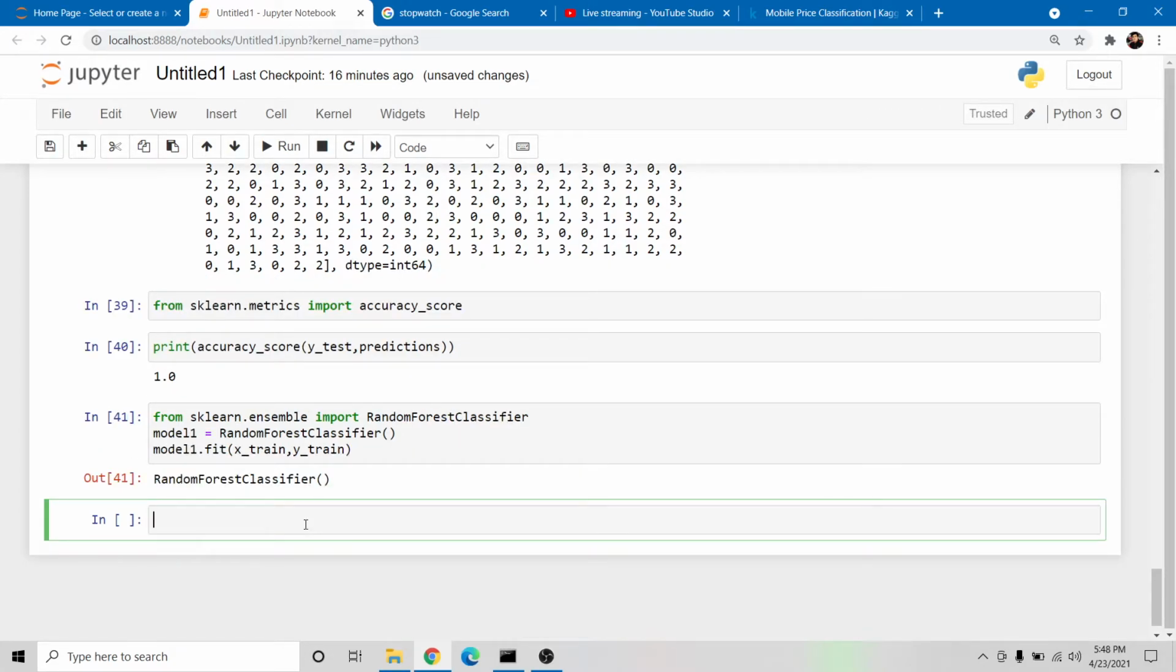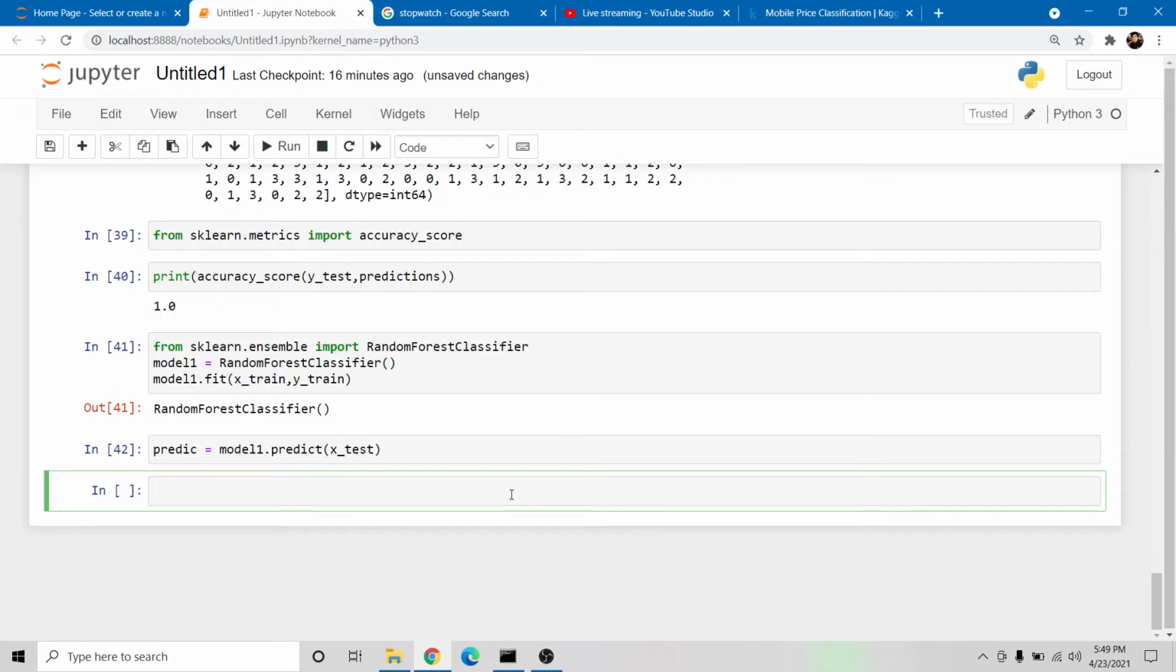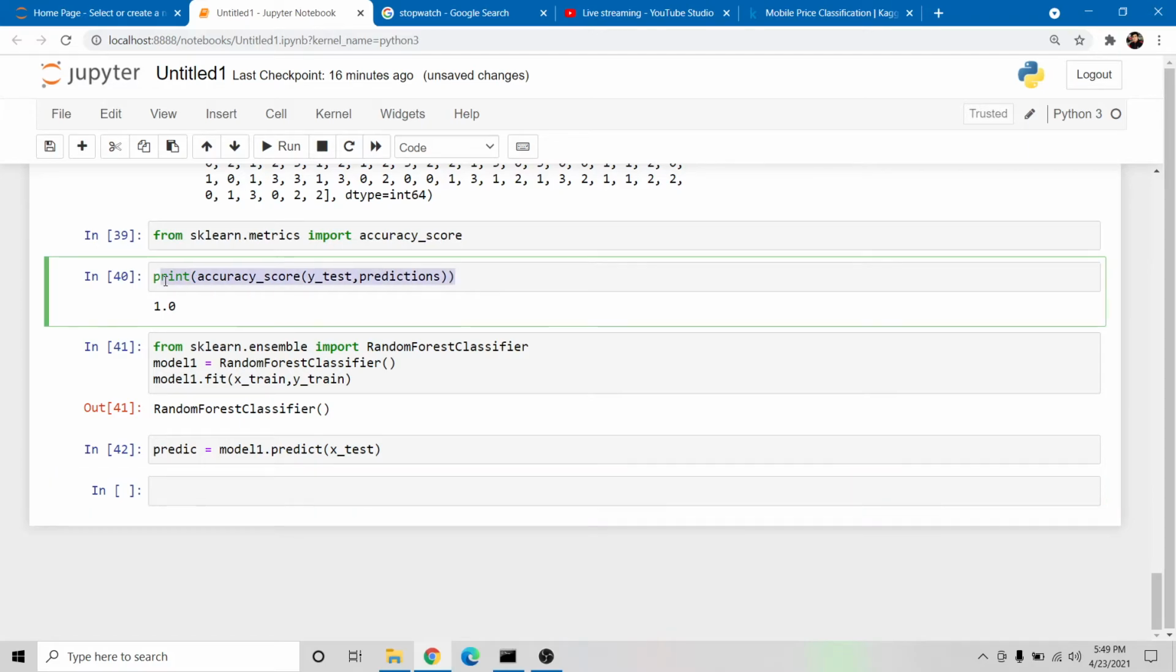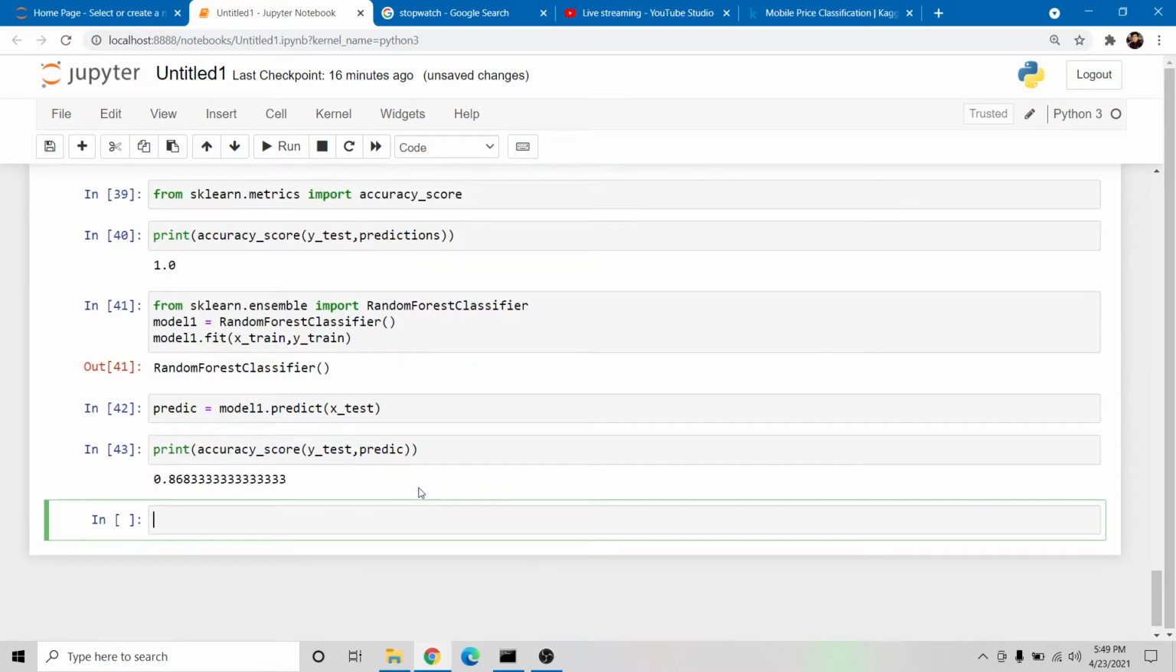Now let's write your predictions, and you can use model1.predict on your x_test. I think we have used x_test over there, right? Yes. Okay, let's see now what will be the accuracy score of that. Let's print this, and over there predict. Now you can see it is giving us 86% accuracy.